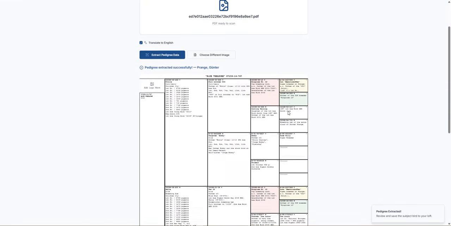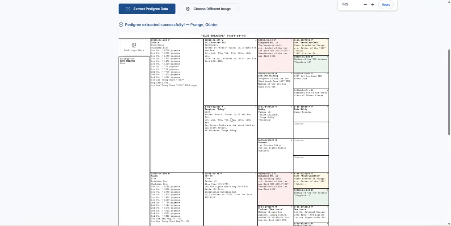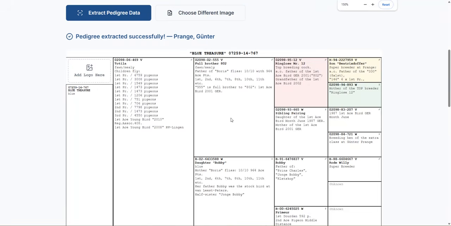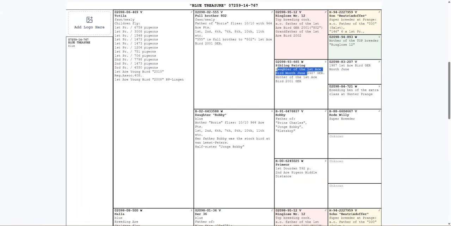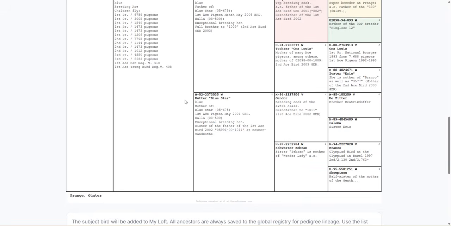Okay, there you go. So you can see that didn't take too long. This is in Belgium, and now this is not the actual pedigree. This is just kind of showing you what it took in. But as you can see here, it translated it into English. I'll show you the original too in a minute, but see, it translated it to English. Pretty cool, right? So this kind of just gives you a preview.